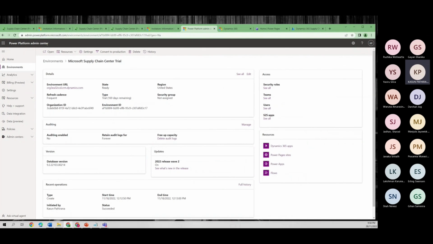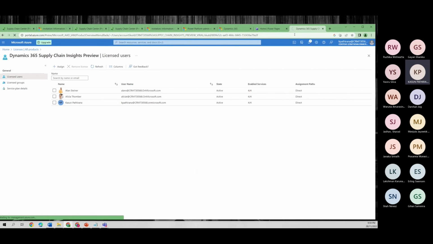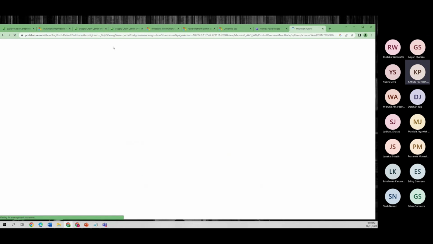Just to come back to the Power Platform Admin Center, I was still working earlier. So, Microsoft Supply Chain Center trial. If you have the environment, a separate environment will be created for that, and you can give your rights and all the required rights on that. One of the other things I would show before closing out today is how you can add a new user for this supply chain insights preview. So if you go into the licenses, I'll show you how to add a new user.